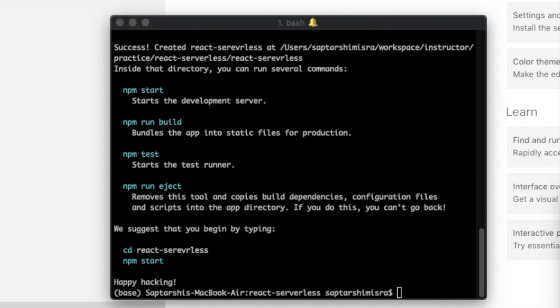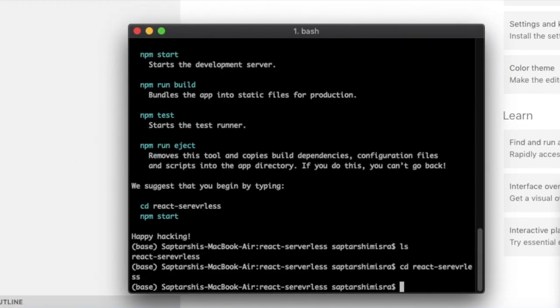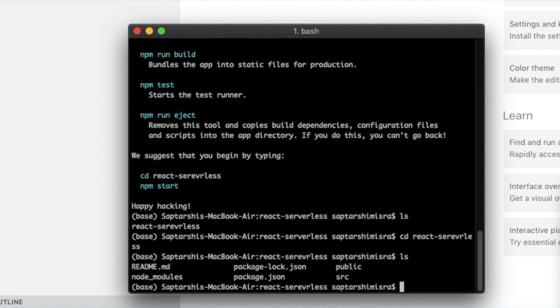So my create react app has created this new application. My React serverless project has been created. I'll just go inside this project quickly. Okay, so we can see that there are these many directories created, which is a basic standard React.js application directory structure.